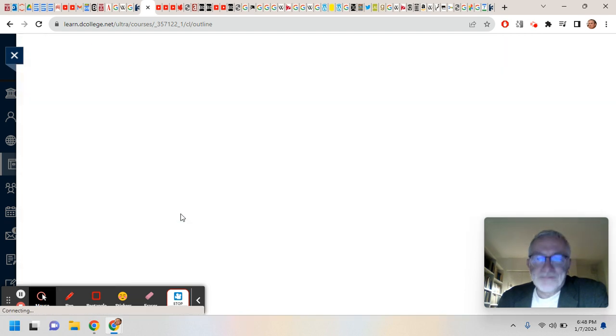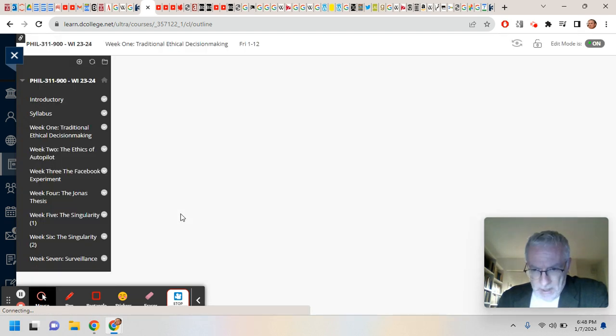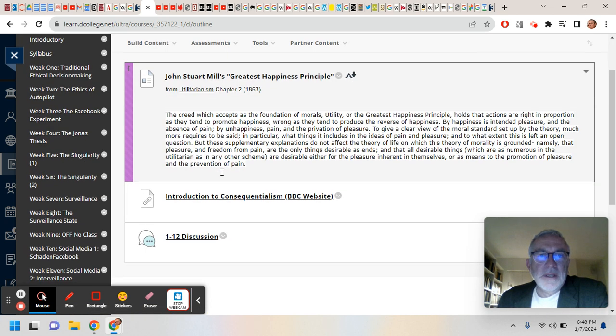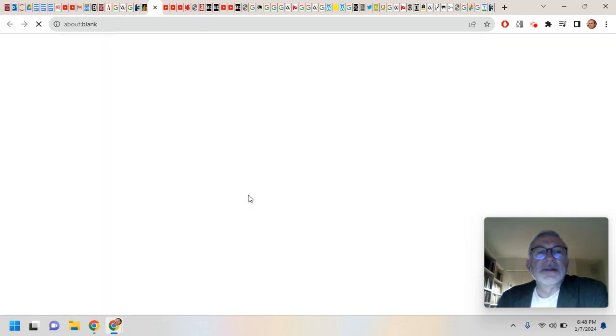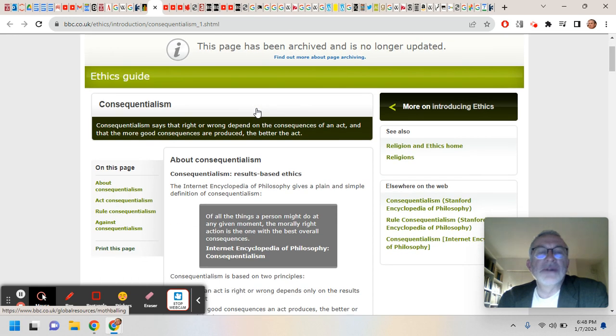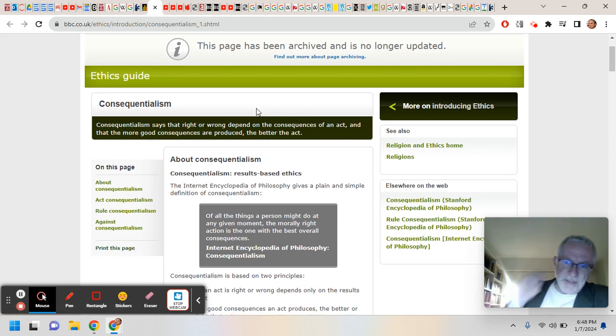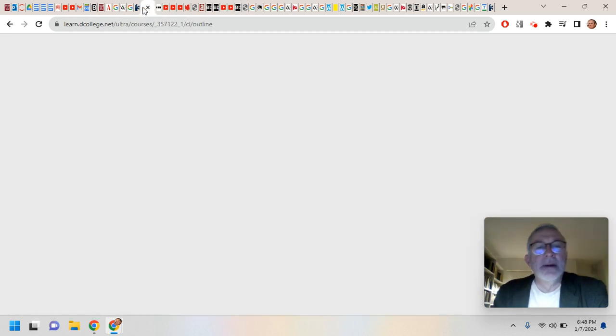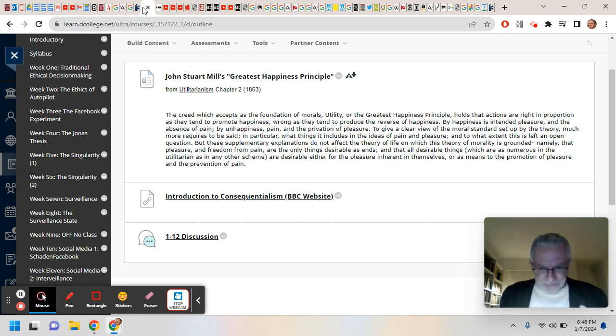Friday's reading, we're doing the same thing for utilitarianism as an ethical decision making approach. Brief excerpt from John Stuart Mill. Kind of helpful, I hope this link is still alive. Let's see. It is. Good. About consequentialism. You'll see that utilitarianism is a form of consequentialism. So some material there. So in the big picture, that you'll know from watching the thematic course overview.